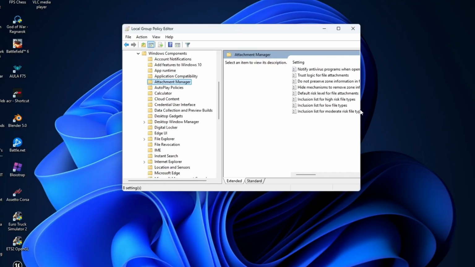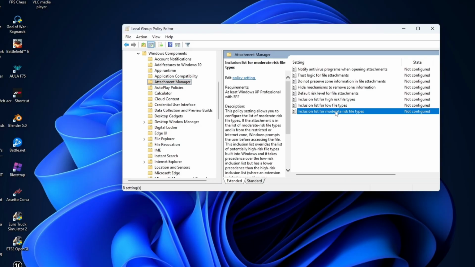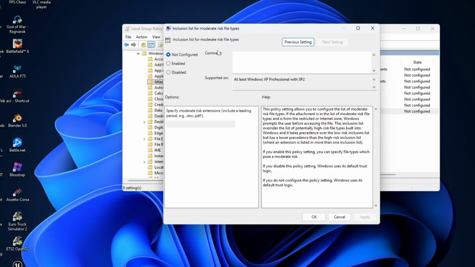Now move to the right side. You will see different settings. Find the option called Inclusion List for moderate risk file types and double-click on it. A new window will open. Select the option called Enabled.